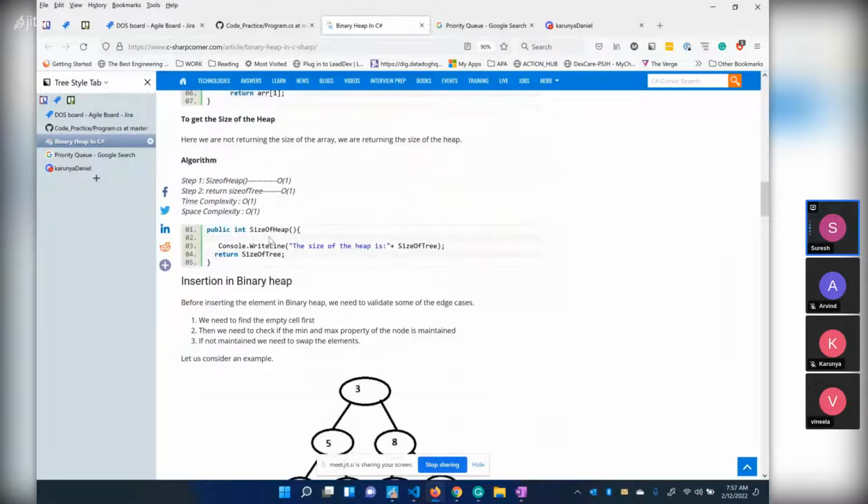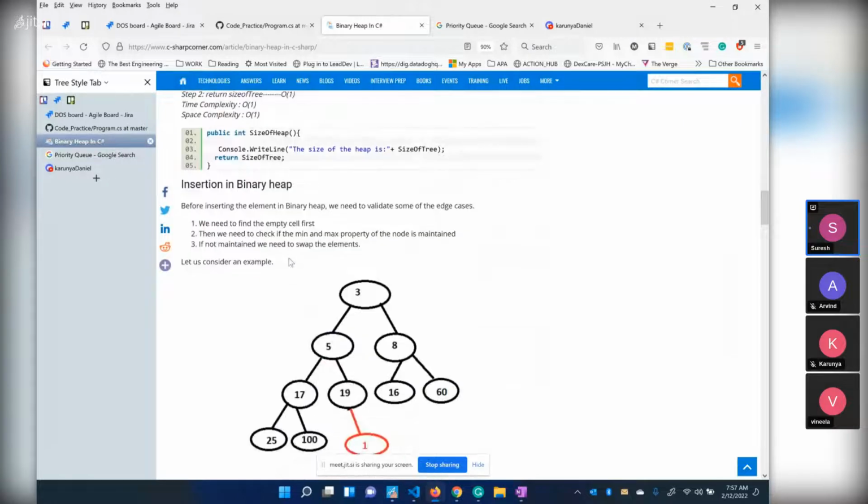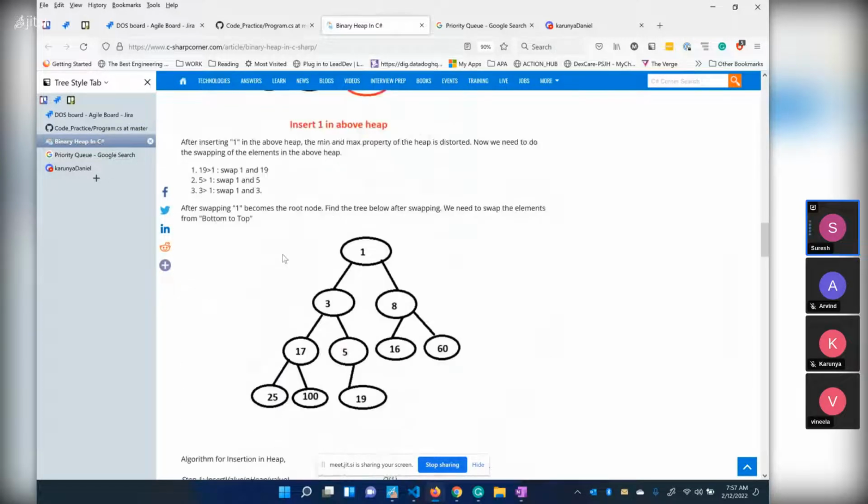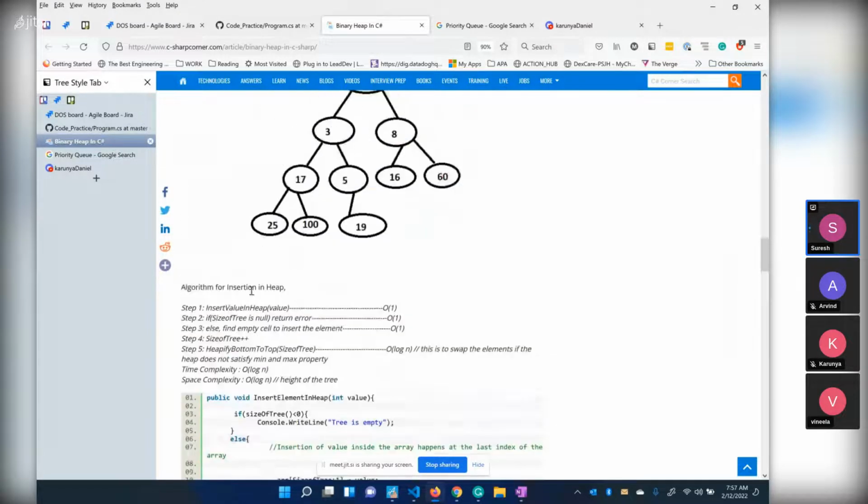So size of the heap, how to get the size? This is also order of 1, because you just get the length, or number of elements in the tree. But insert is order of log n, because after inserting we need to heapify. Inserting a value is order of 1, since we insert at the end. And finally, bottom up heapify, this is the main important thing.